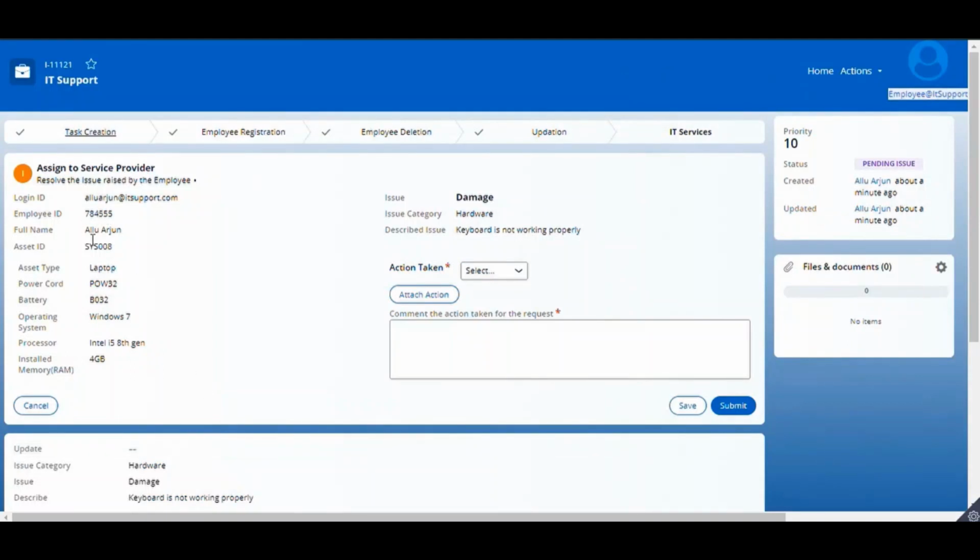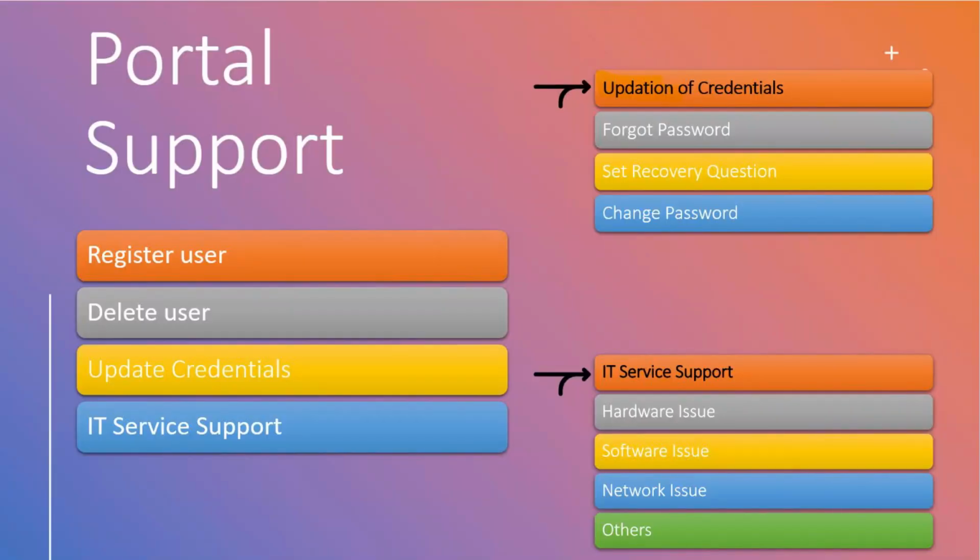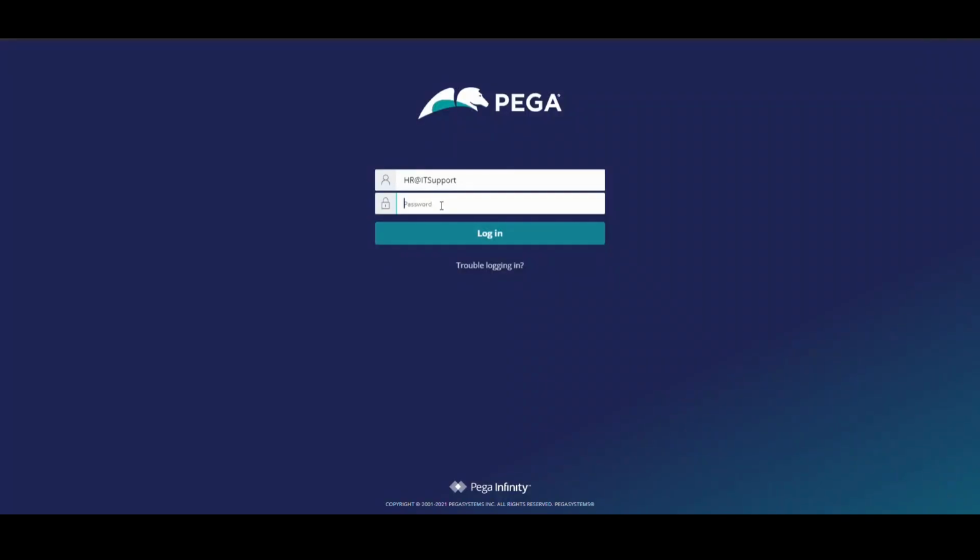I have clicked the work queue. I am choosing the work from the work queue. Now it is showing the details that I have given in the chatbot. Now I am clicking resolved, and adding a comment. Yes, we start the case.